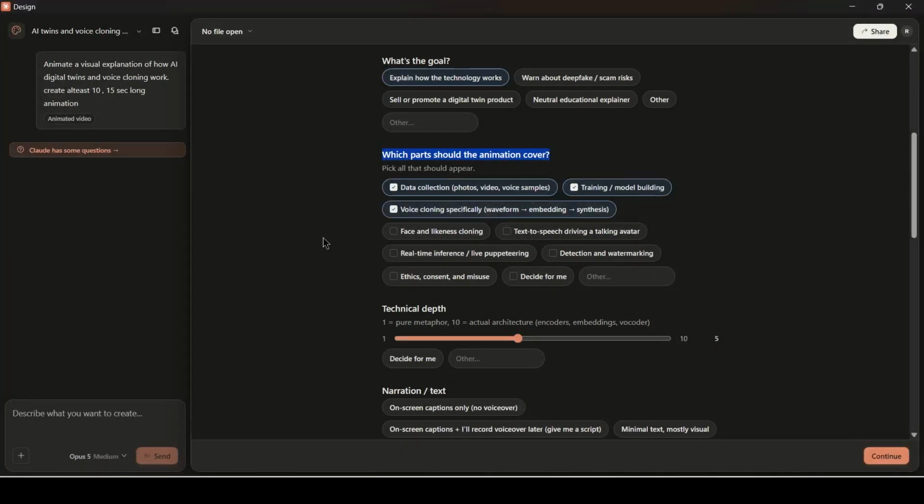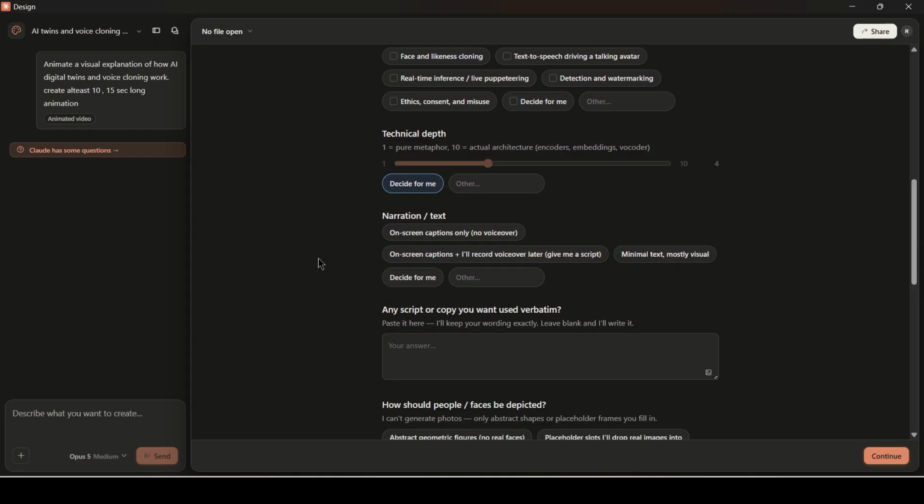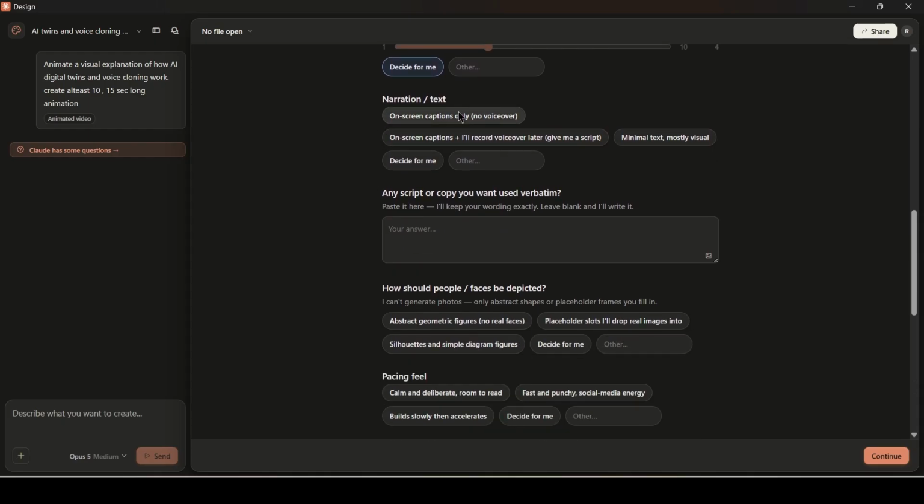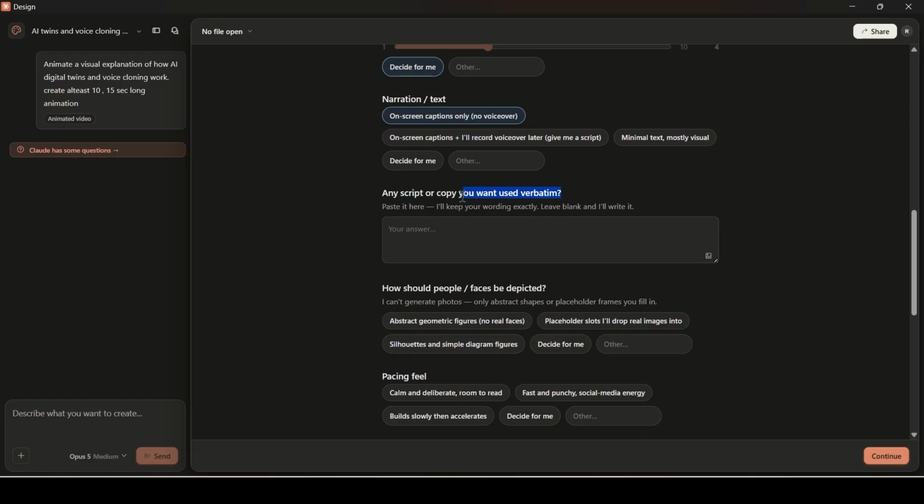If you want to select more, you can select that as well. For technical depth, you can choose how much technical depth it should have, or you can just tell it to decide by itself. Then it has narration text, on-screen caption, or only voiceover. I haven't given a caption, so no on-screen caption. And then we have any script or copy you have. No, I don't have any script, so I will just tell it that.